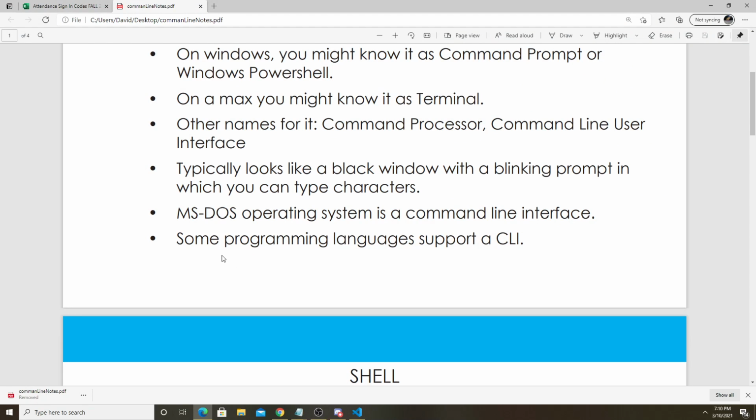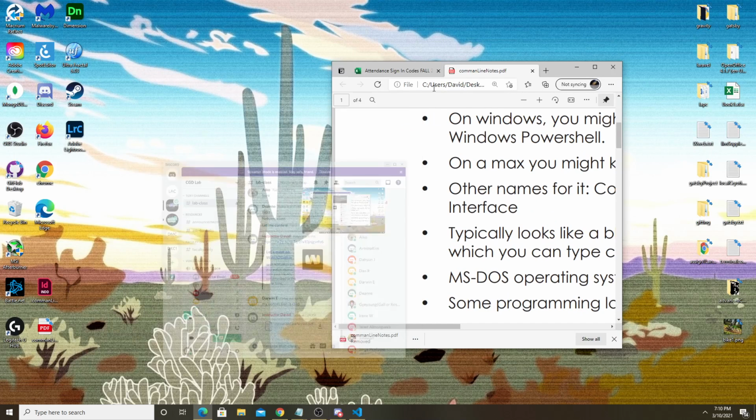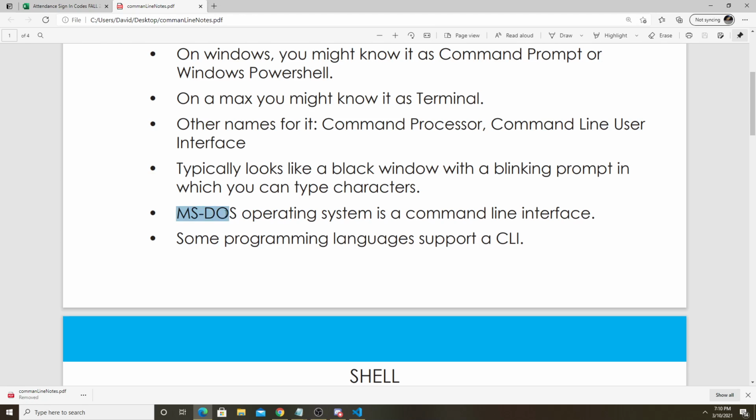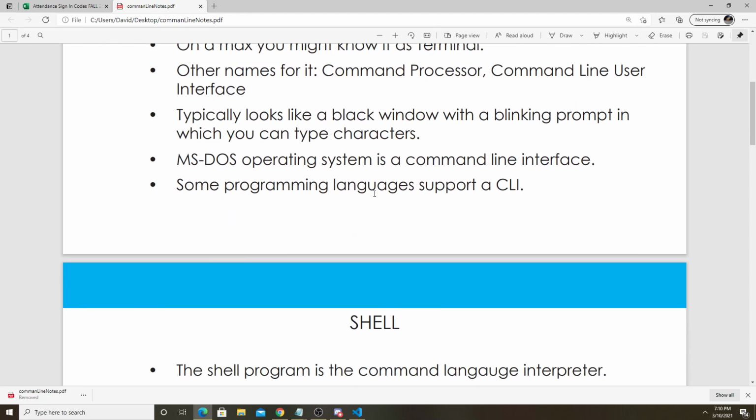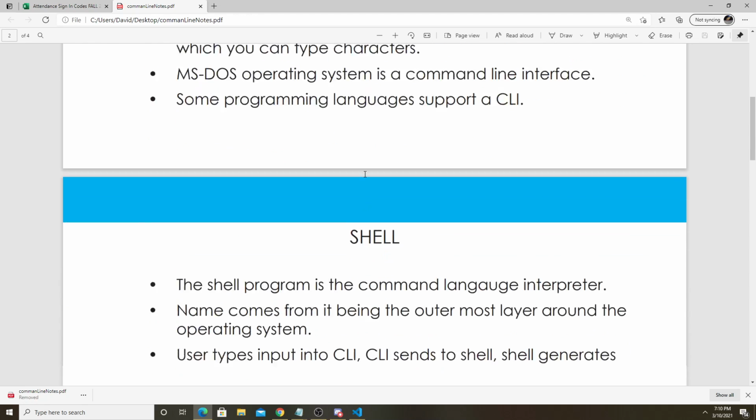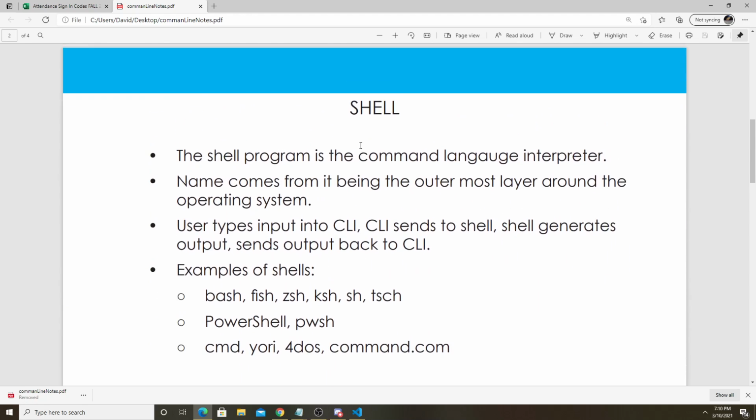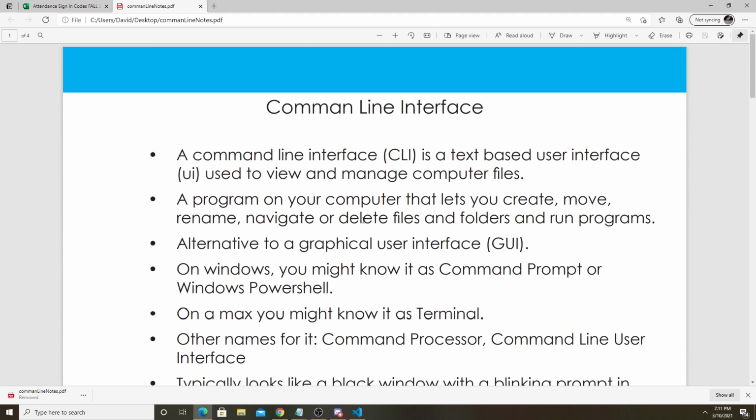The MS-DOS operating system is a command line interface. MS-DOS was the old system before Windows and all these graphical user interfaces, when you were forced to use a command line interface. So the MS-DOS operating system was a command line interface, and some programming languages support a CLI, like the guy mentioned, you could use Python that way. So that's a command line interface.